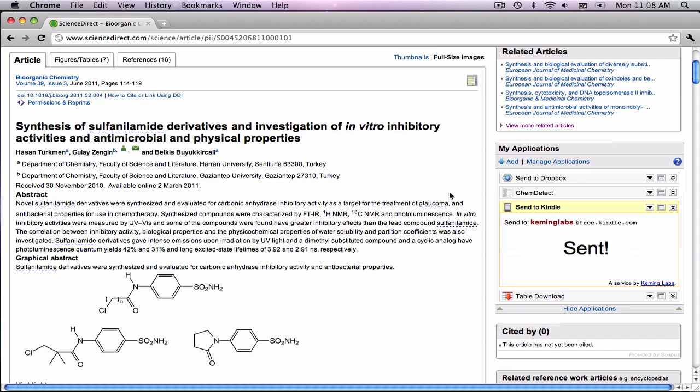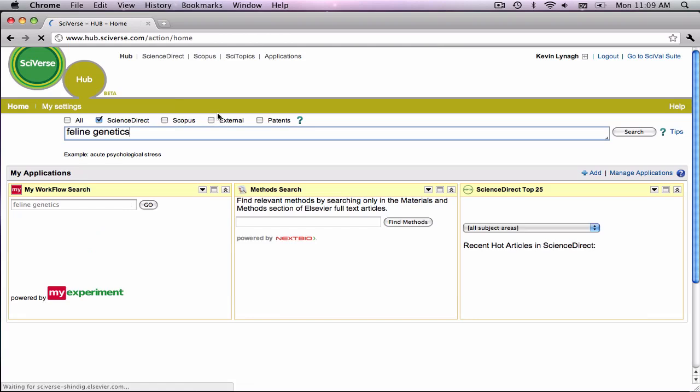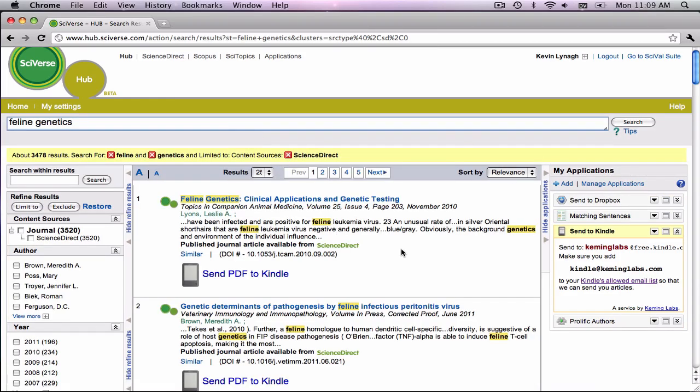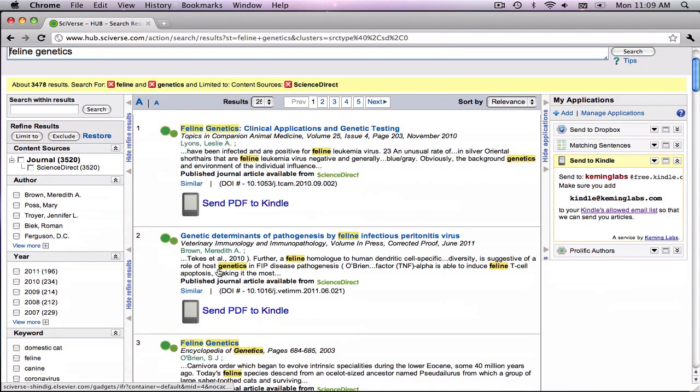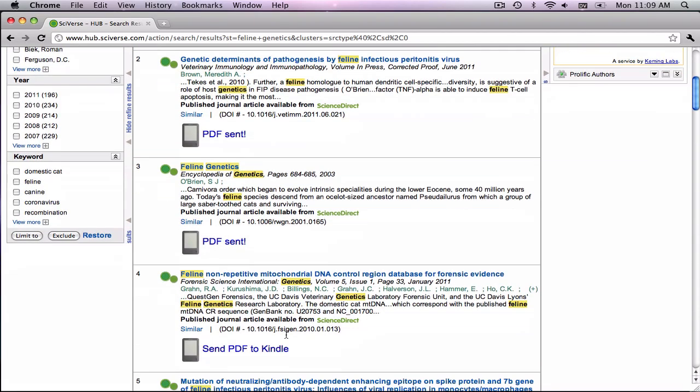All right, so you can use Send to Kindle from the full text article page, just like we did, but you can also use it through search results. So let's say we're interested in doing some searches on cats. We can go here to the hub search page, click on Science Direct, and then say feline genetics. And so when our search results come up, you can see under each of them there's a button that we can press to just send each of these articles directly to our Kindle. So we can just click on these and send all of these feline genetics papers directly to our Kindle.